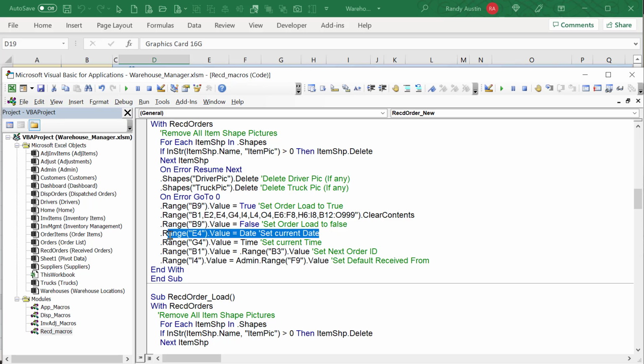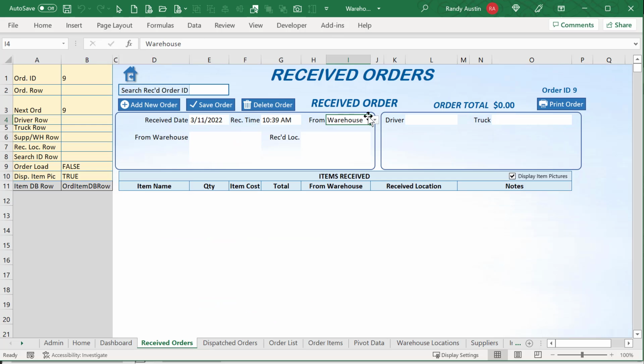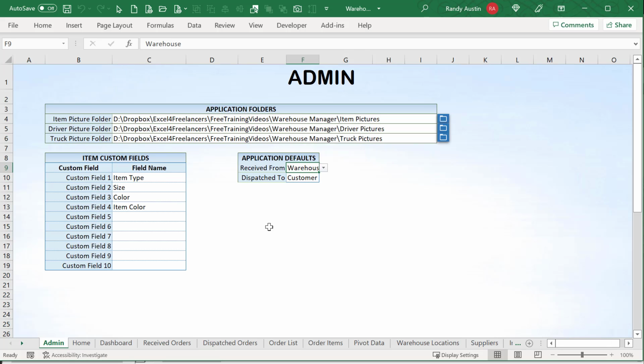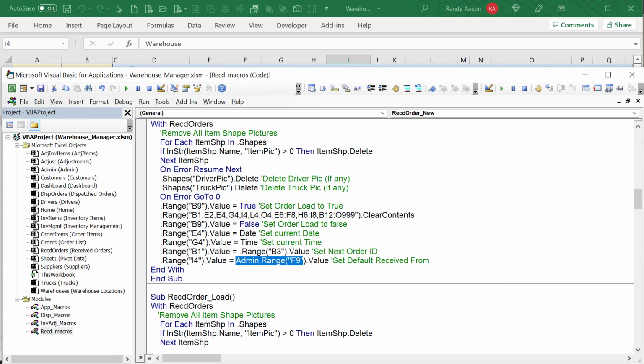And then we're going to set the current date to the current date. We're going to set the current time to the current time using the time function. I want to set the next order ID. B1 is going to take on the next order ID, whatever's located in B3. And I4 is going to set the default receive from. Remember, it's coming from the admin screen. I4, we have it set up for warehouse. So when we add a new one, automatically warehouse is going to come directly from right here from F9. Great, so that's it. That's all we have to do to add a new order.